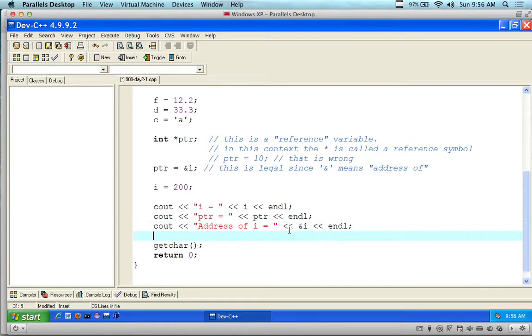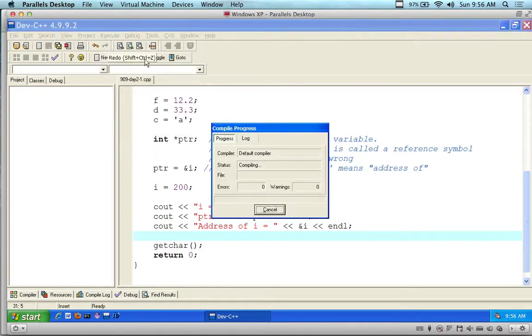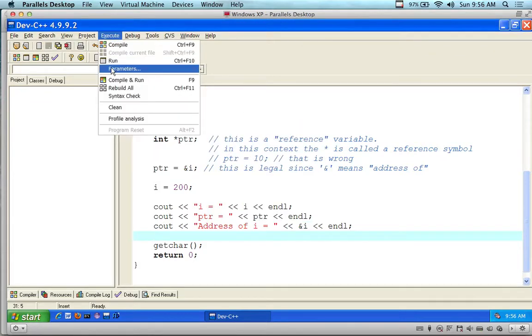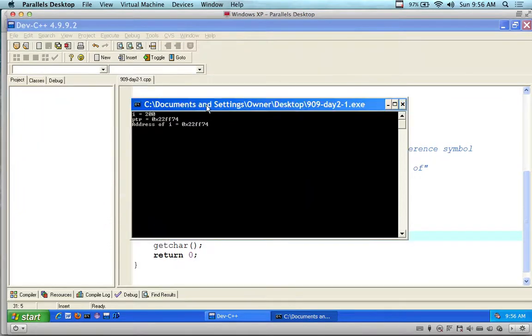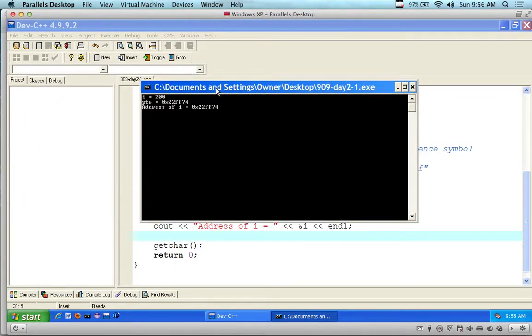And if I print out what the address of I is, PTR is going to be equal to the same thing because I just assigned it to the same thing. So I'm going to run it this way. And lo and behold, it is the same address. PTR is equal to 0x22FF74. Well, lo and behold, the address of I is also 0x22FF74.